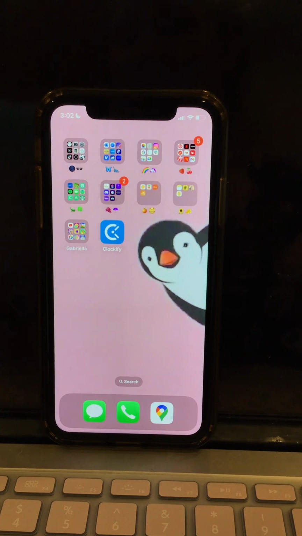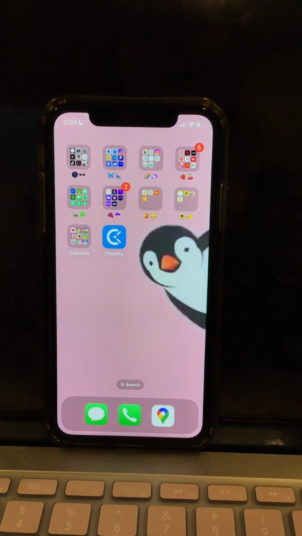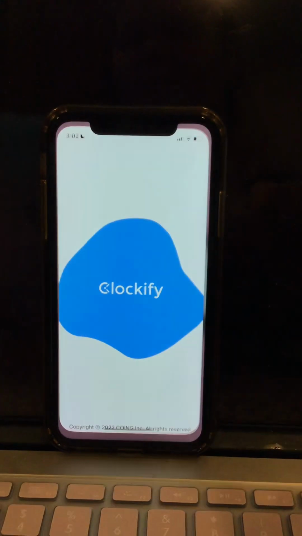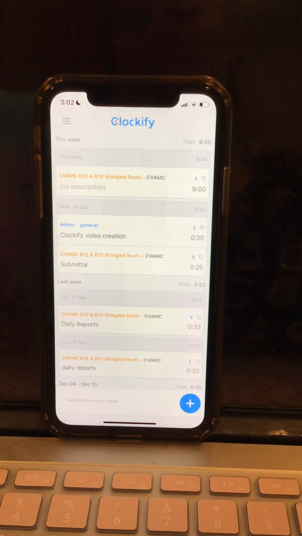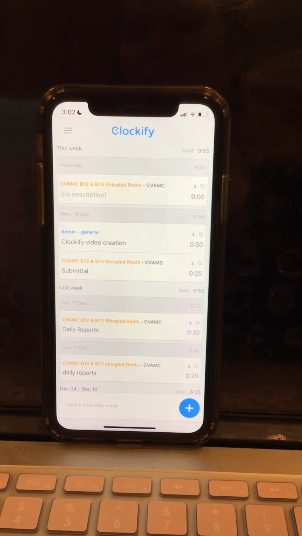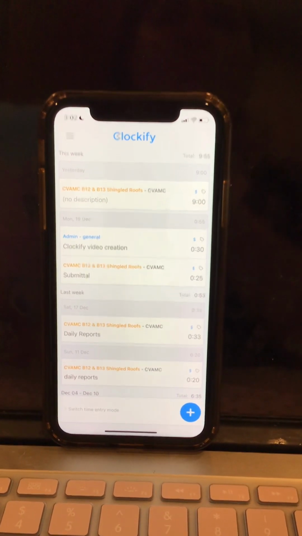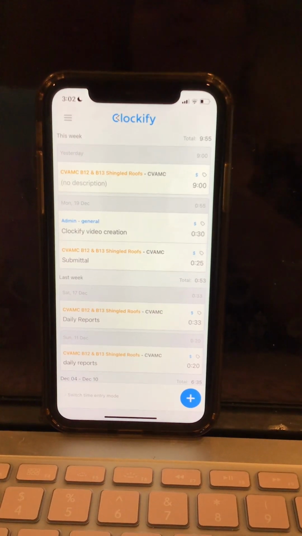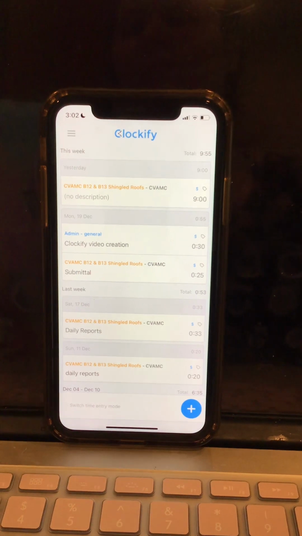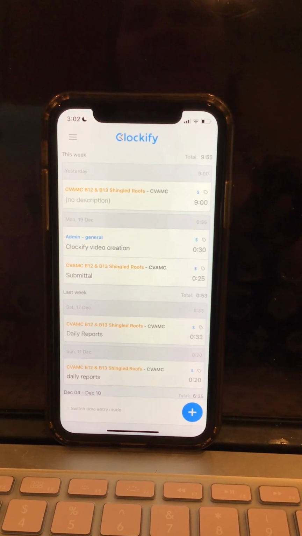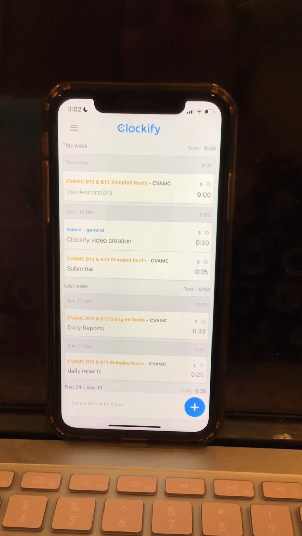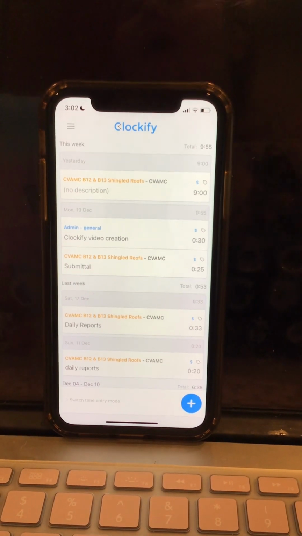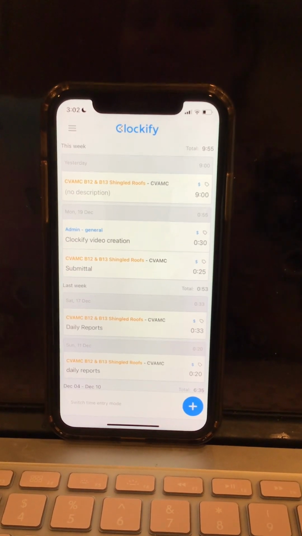Our first step in this is to open Clockify. So I have it right here and I'll just click it open. Here you'll see the home screen is a summary of all of the hours that you have logged so far. If you're looking at this and it's inaccurate, continue watching the video because we are going to show you how to add your hours.